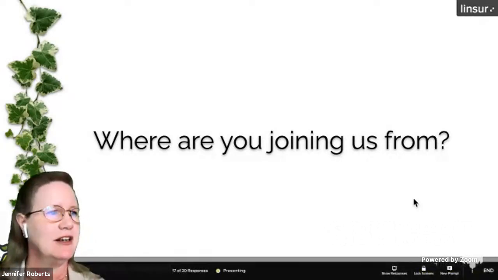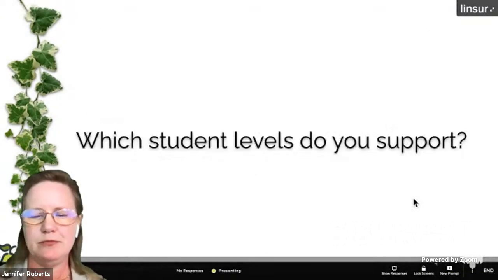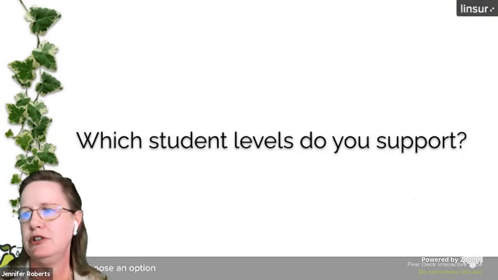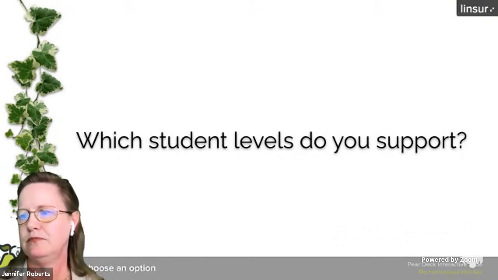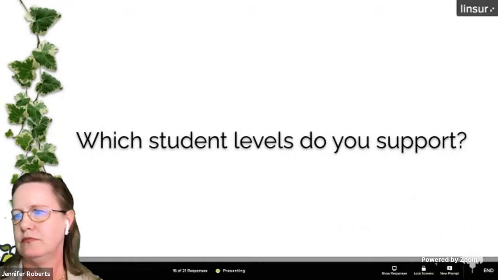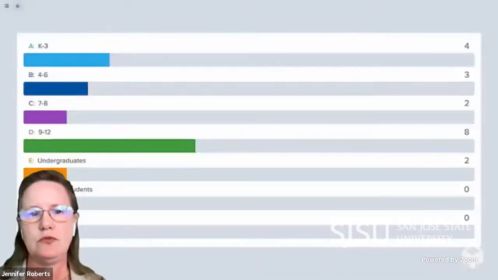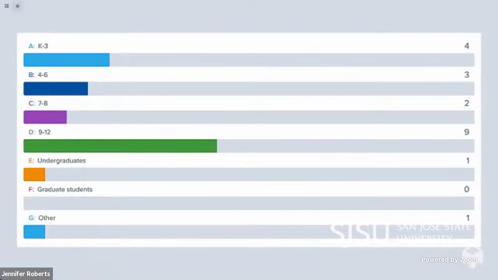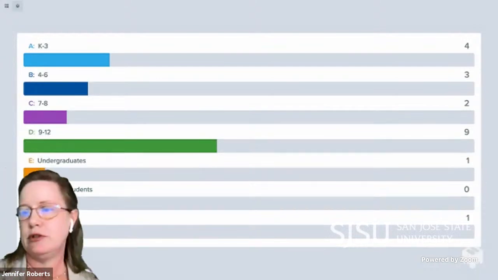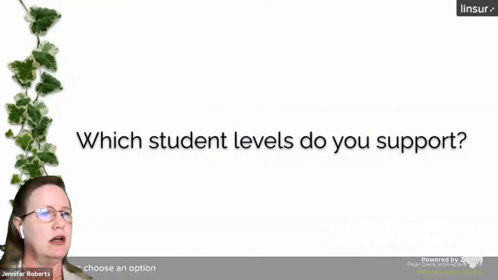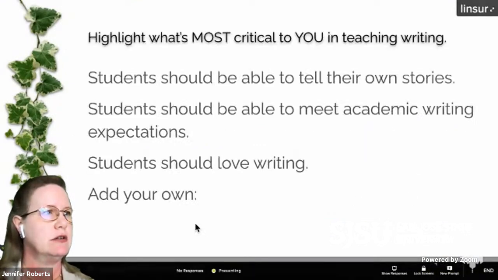Okay, next question. A little easier. Which level of students do you typically support? Excellent. So I'll show your responses. They're behind my head here, but overwhelmingly, we have folks here who are working with students in 9 through 12. We also have some middle school teachers and some elementary school folks. So hopefully all of this will be applicable to all of you at some level or another. Move on from that.